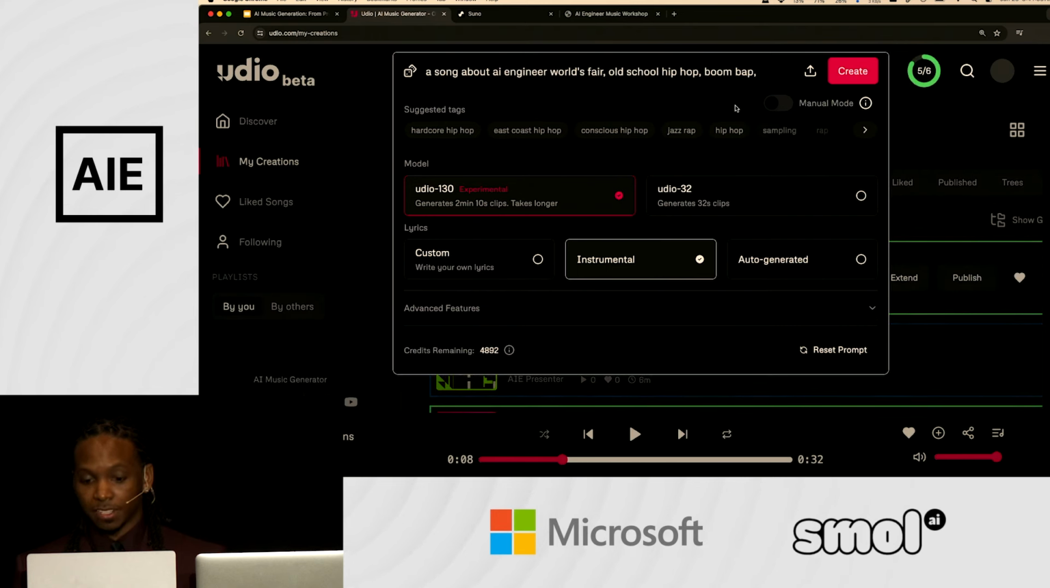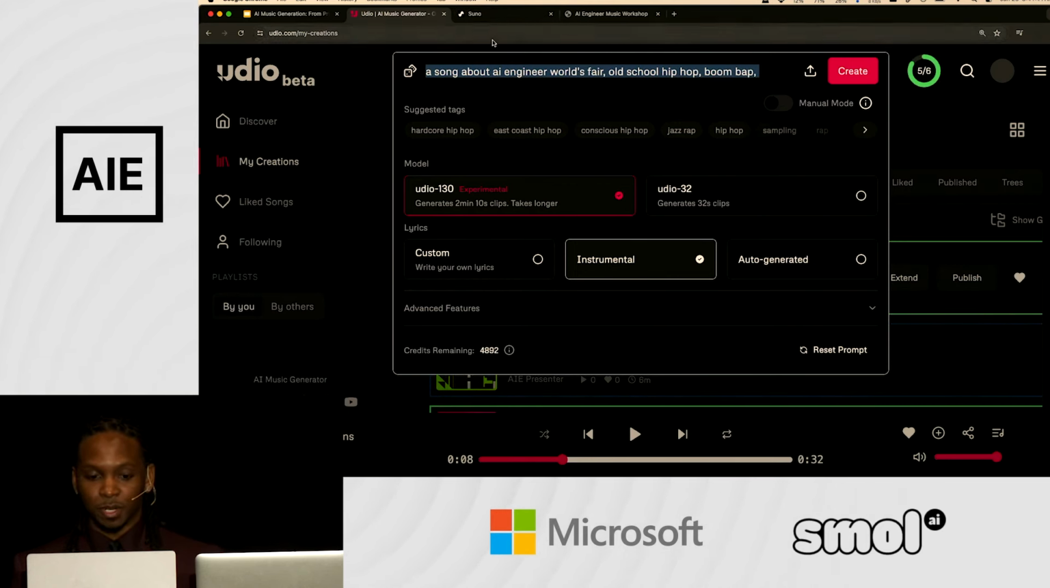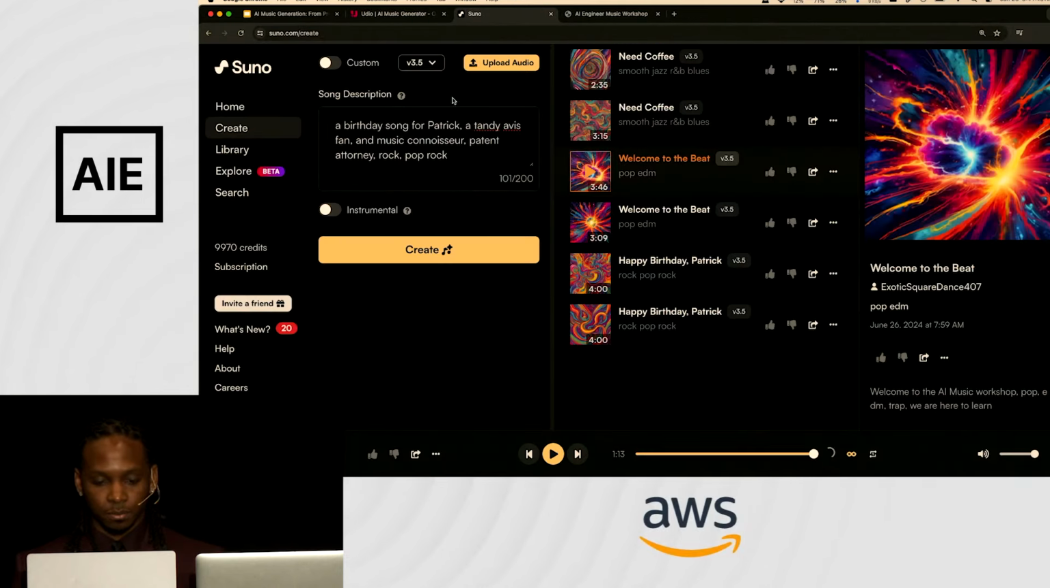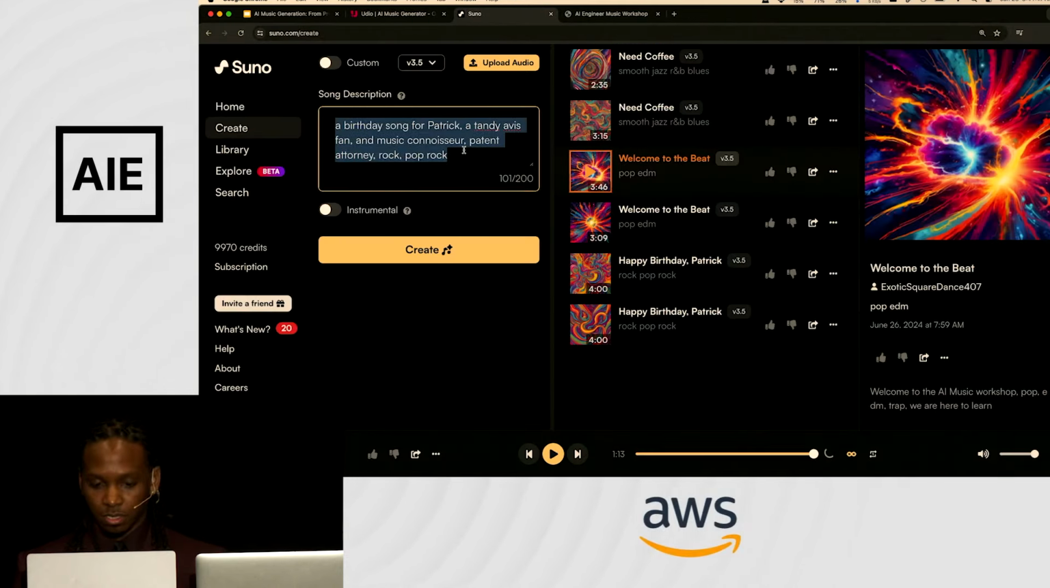So at its core, that's how it works for pretty much all these services. There's not too much beyond that you need to know to start generating music. I would argue there's a lot more you need to know if you want to get good at it, but that's pretty much how we generate music on both services.